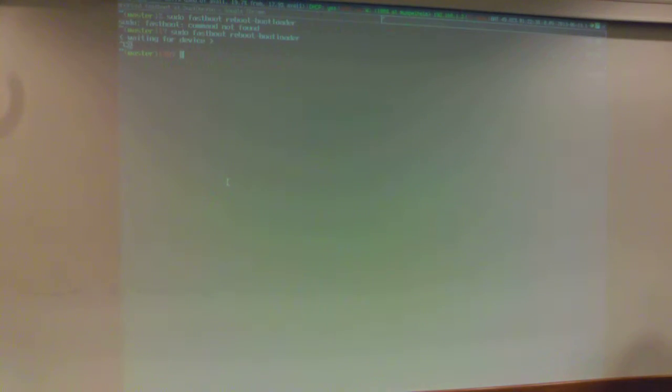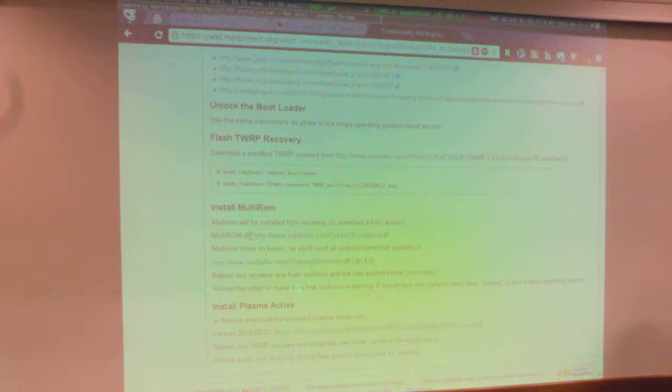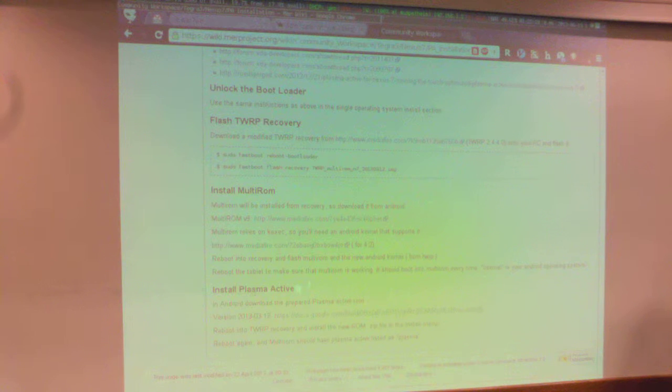So what we ended up doing is I ended up connecting the device. I ended up downloading this image, which they told me to download here. So this image was just a file that I downloaded. It was pretty large actually. And you just flash that. And then it tells you to install this multi-ROM. And it tells you to reboot the recovery. And then you actually install KDE Plasma.